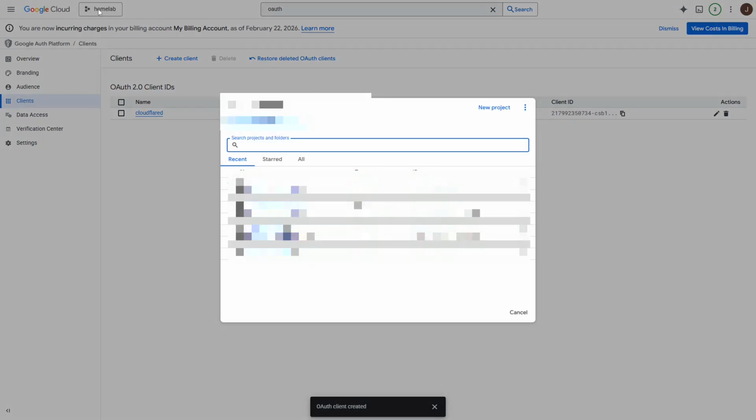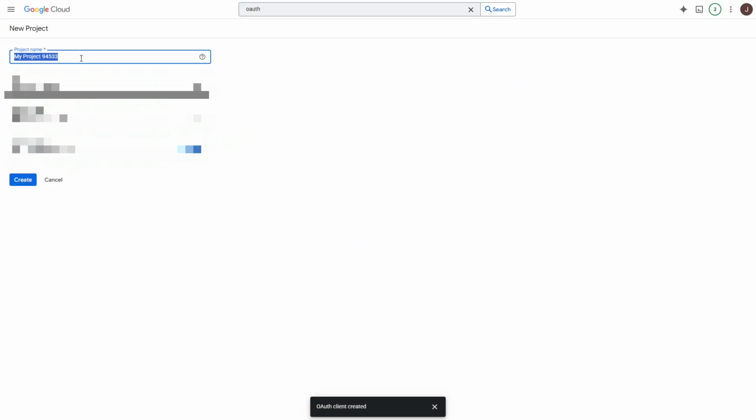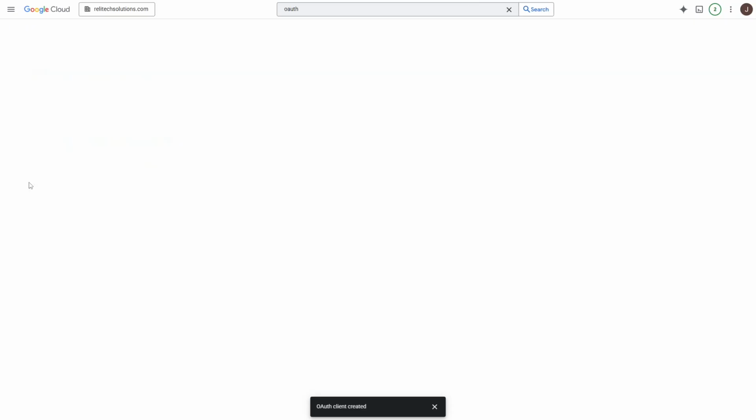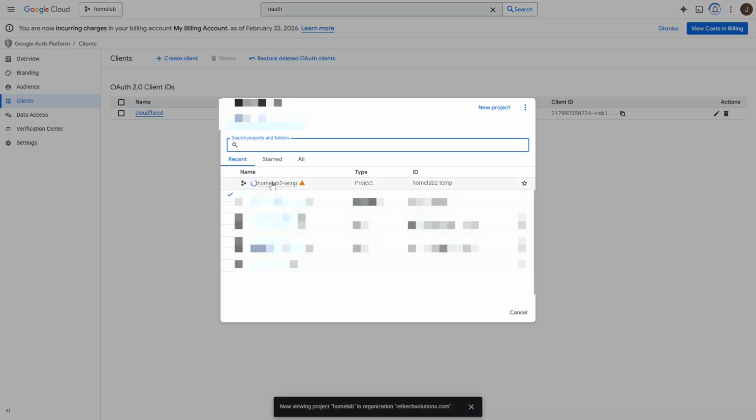At the top, I'm going to click on my project name. I'm going to blur out all of these other projects, obviously, and click on new project. From there, we'll just say Homelab 2. I'm going to blur out everything else, and we have our billing account. Everything is selected, and we'll do temp. I'm going to click on create. All right, and now Homelab 2 temp is setting up.